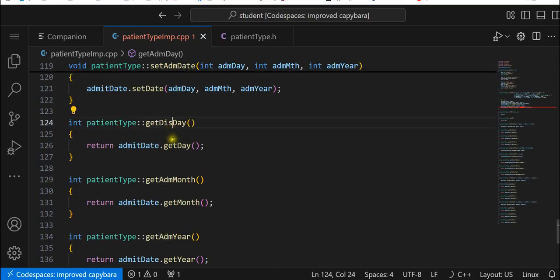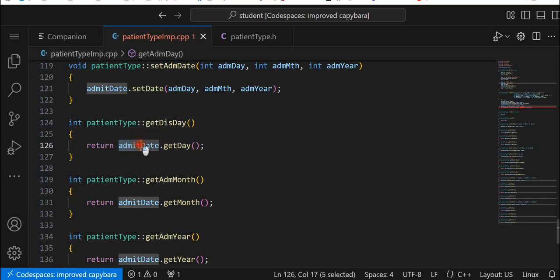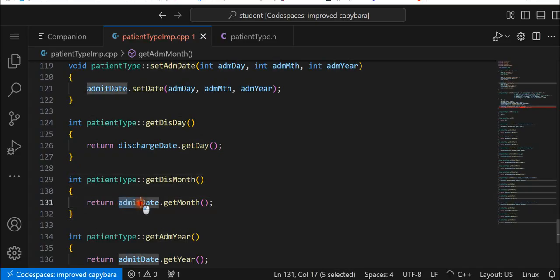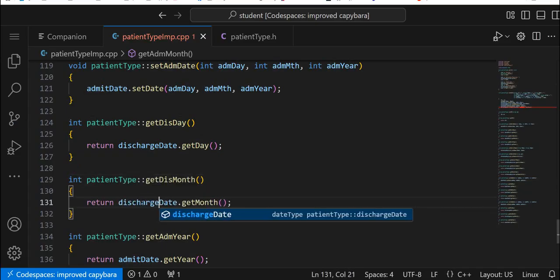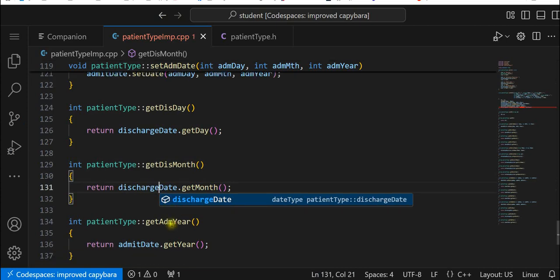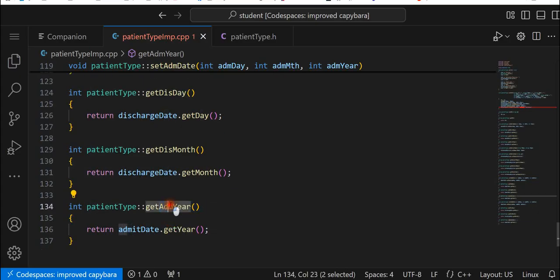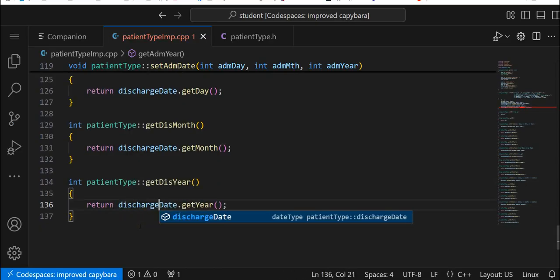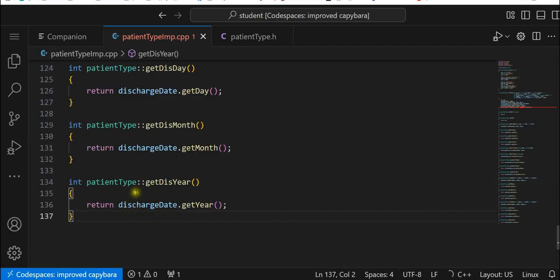Discharge. Admit, it's going to be discharge. Spell out. S. Uppercase it. Discharge. Discharge. It's a D. Yes.